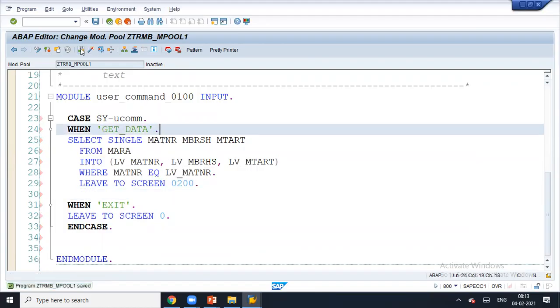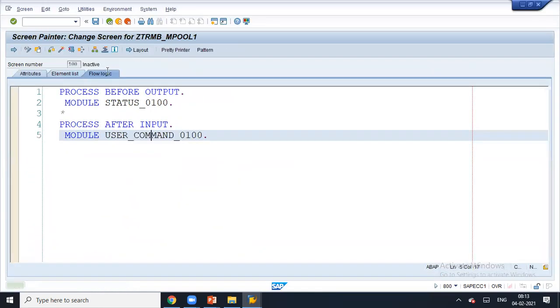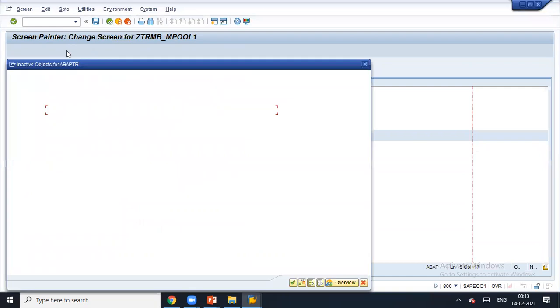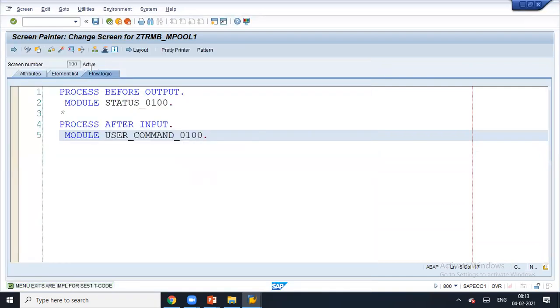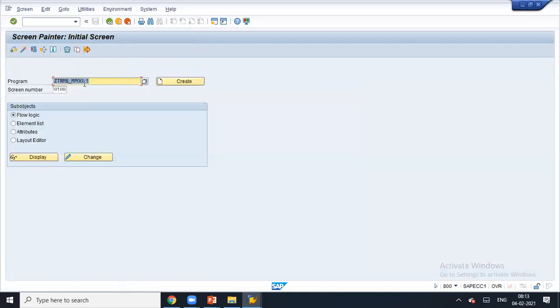Save it here, check syntax here, one step back. The next with this, my screen is done, it is activated, everything is done. Design part, action part is done. One step back. In the same module pool, screen 200, you have to design it.